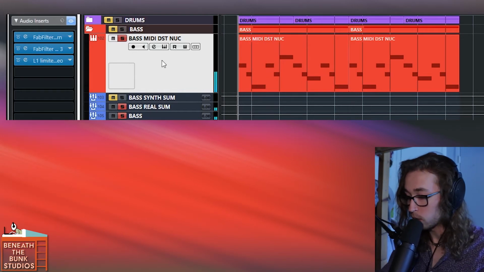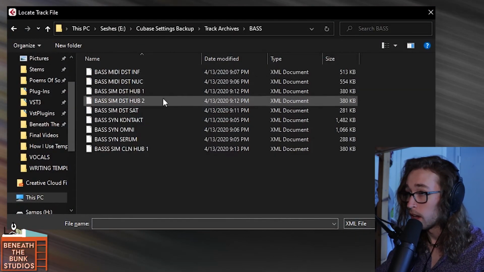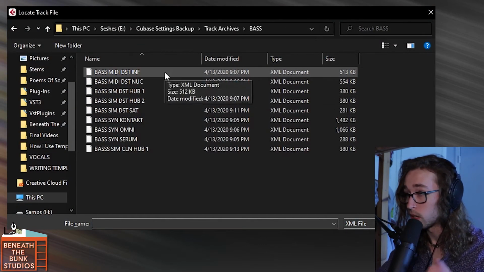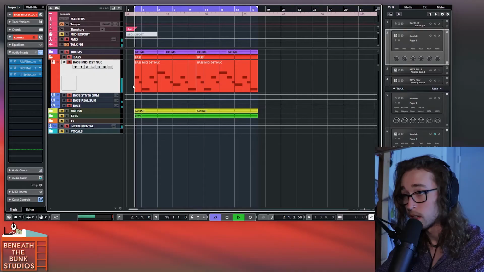So when I do Control-Alt-Shift-I, and I go to my bass folder, and I import bass MIDI distorted and nuclear, which is what this is. That's what all these short abbreviations stand for. I'm going to have something that instantly works with the drums, and from the get-go, I'm going to program a part, and it's going to sound like this with the drums.